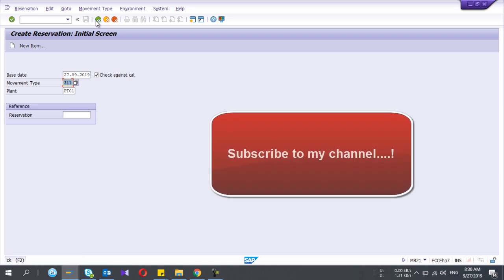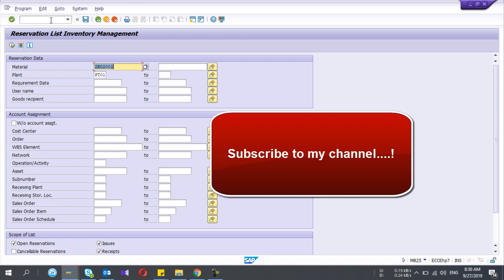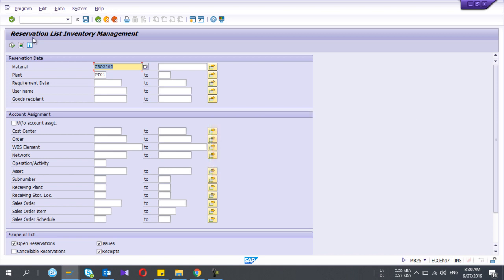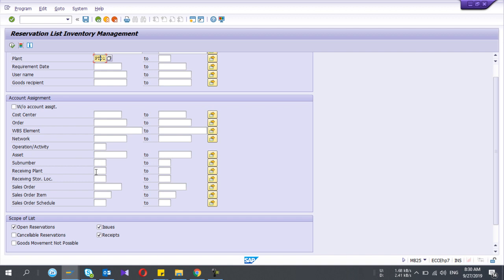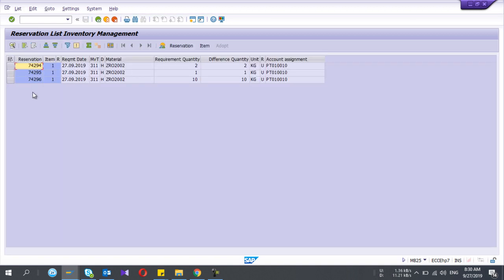74296. If I want to see the list of reservations available right now, I give the material number and the plant, and there are some other details as well. You can give the date if you want. So I give today's date, 27, let's say. Then I run. So these are the materials available. So this is my reservation, created from the one party.